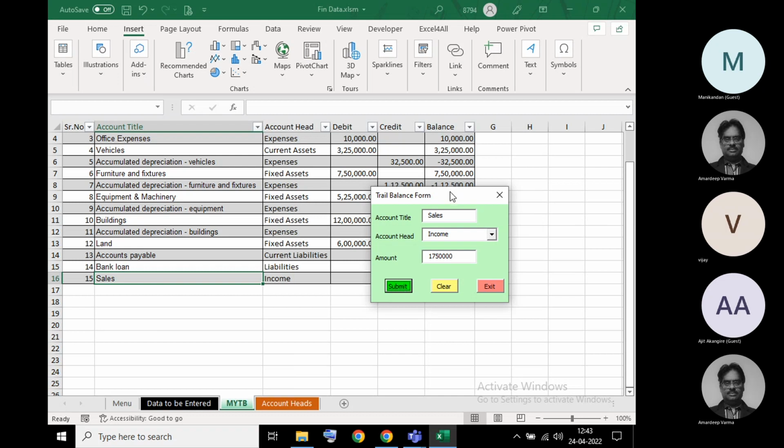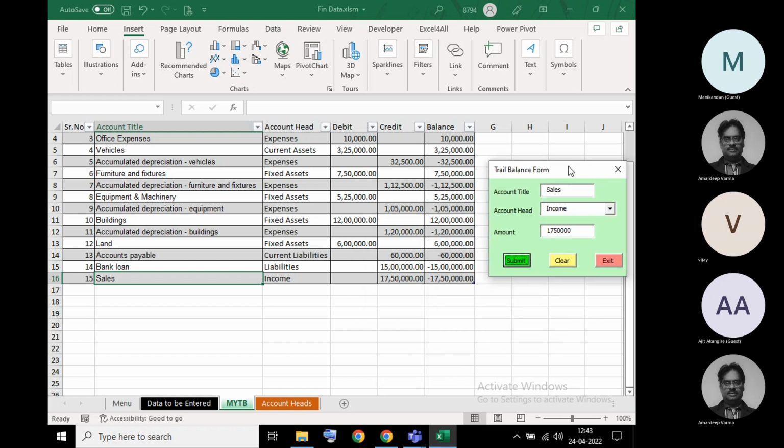You can see it has been added in the trial balance. Now what should happen is, when I click on clear, it should clear the previous values and again go back to data to be entered.